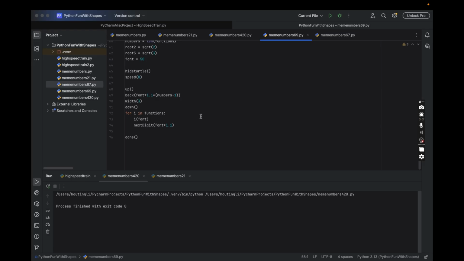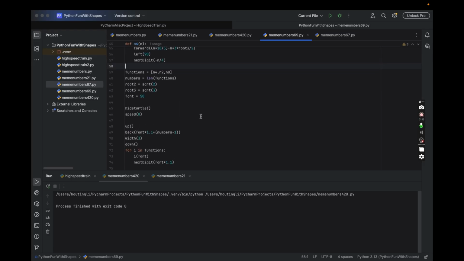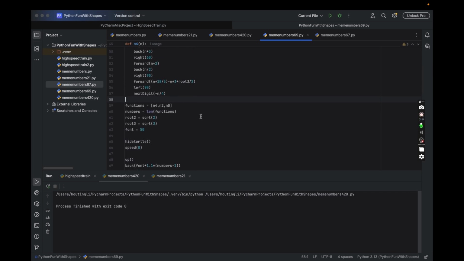That's it, no more. All we need to do is to define how to draw a 6, and then we can use the function for 6 to then draw a 9. Then to define 9. Alright.